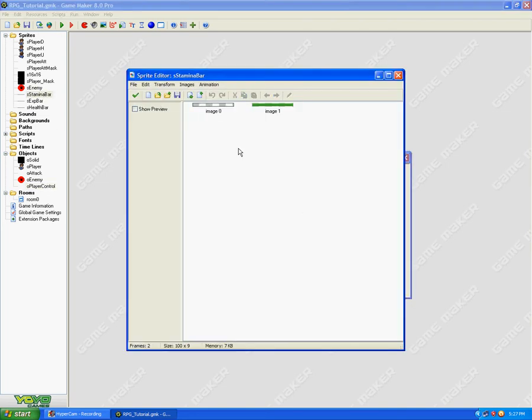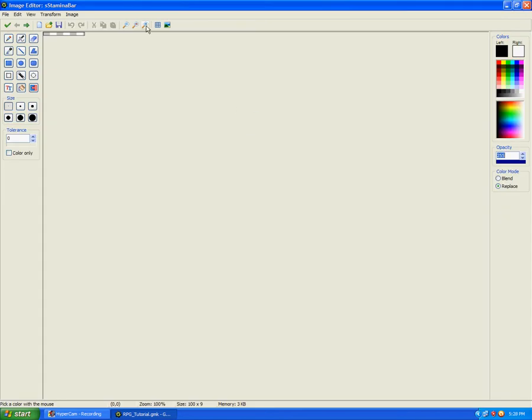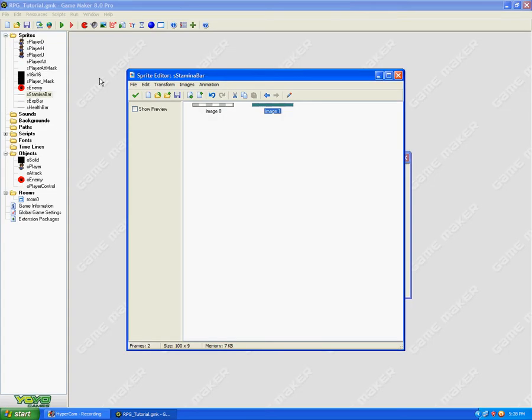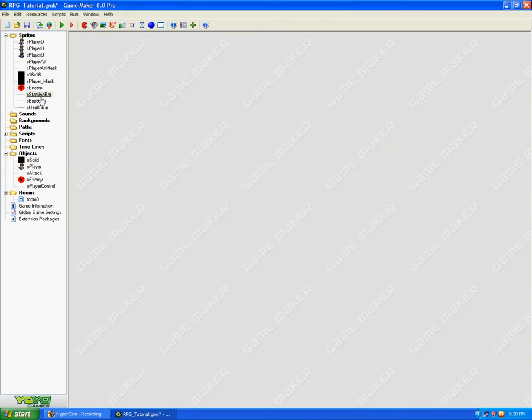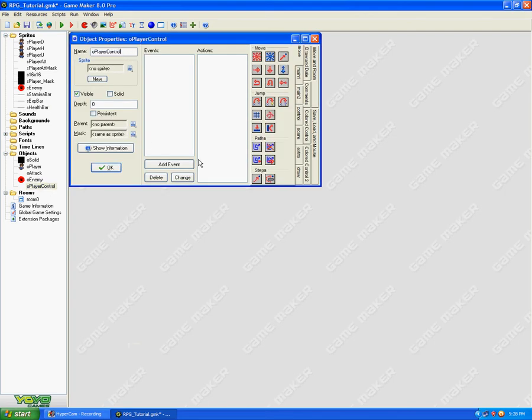First, make some bars. So I made mine. First subimage should be an outline. Second subimage should be a filled in version of your sprite, or filled in version of your health bar. And then do that for stamina, EXP, and health bar. And go ahead and make an object. I called it player control.